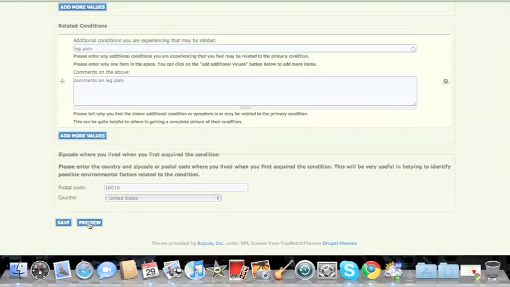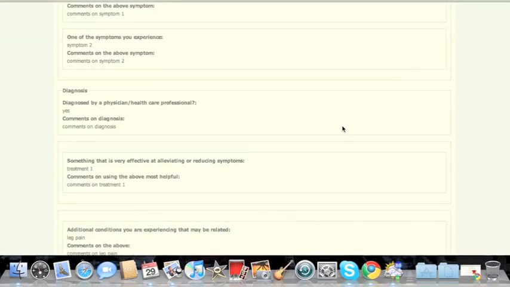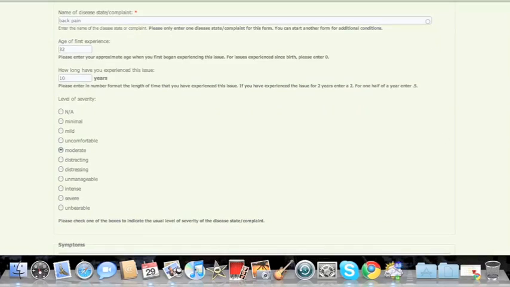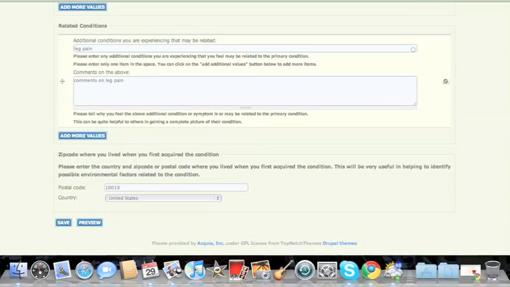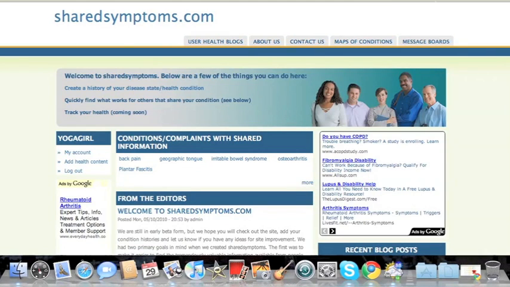You can preview it if you want by clicking the preview button. This will give you all the information that you listed, and if you scroll down, there's the form again if you need to make any corrections or additions. If everything looks good, hit the Save button. And there's your profile. Now we can click on the logo and go back to the front page.